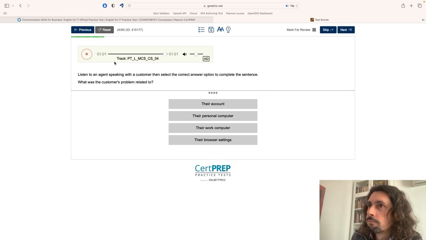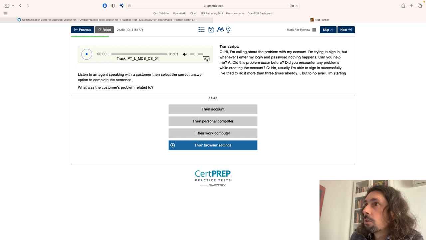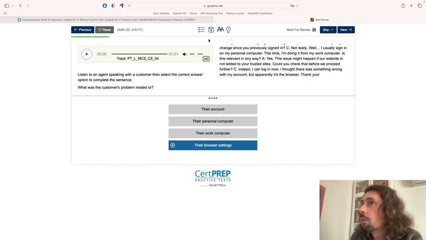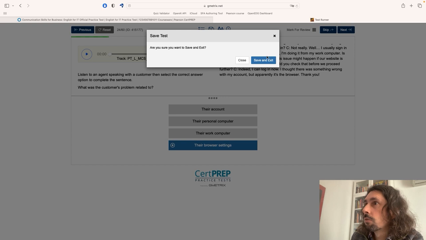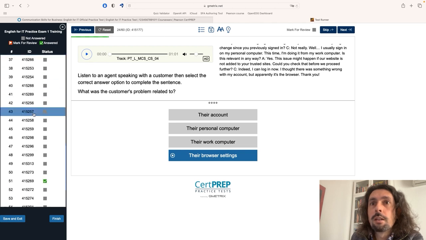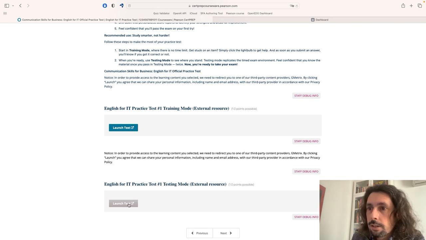Thank you. So, let's see, it's the browser settings. Correct. You also have the audio description, so if you don't understand what they're saying, you can look at the transcript. You can also save your settings for later, or you can increase the font size, or you can have help. Well, in this case, it just gives you the answer, and you can skip to any item that you want to look at. Let's take a look at the testing mode.